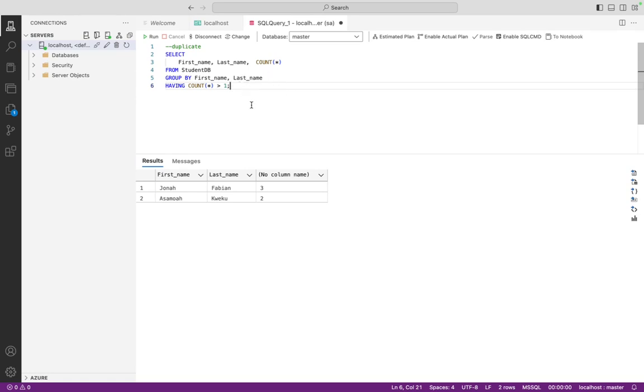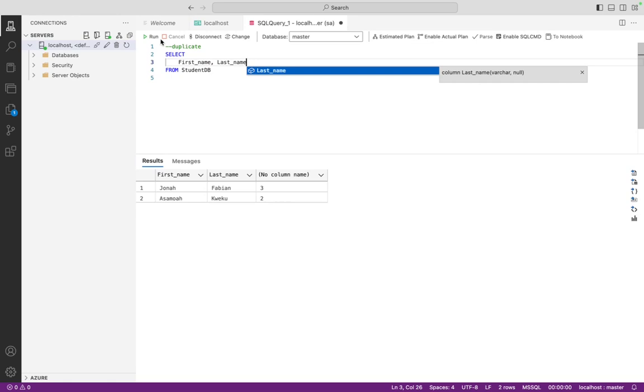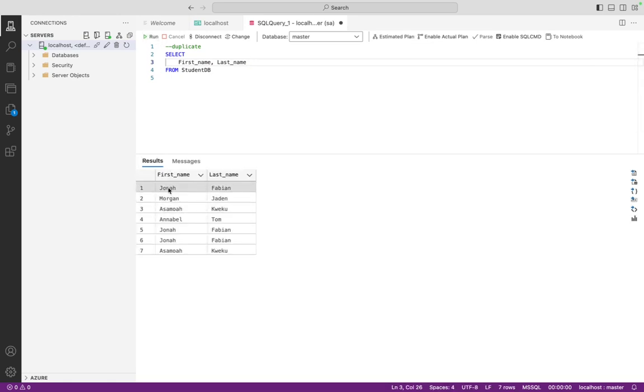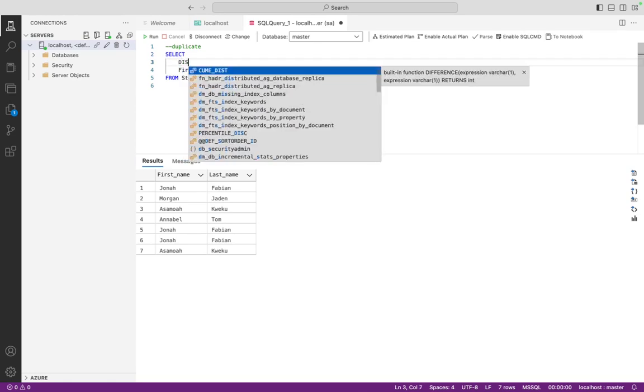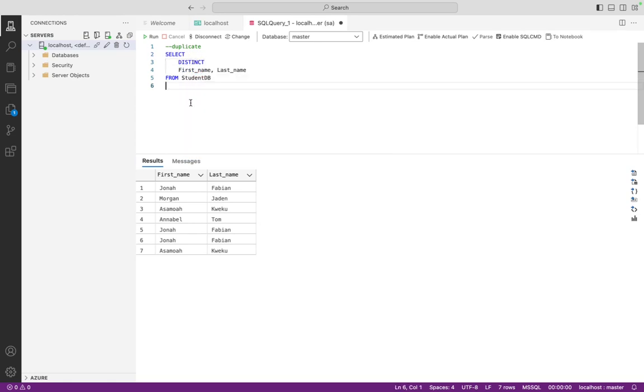Now the other thing we want to do is use a particular SQL keyword called the DISTINCT keyword to select distinct rows. We don't want to have duplicate rows in this result. So the first thing is you get rid of this, and when you run this, you see that we have duplicates for Jonah and Asamoah. Once you come here, the DISTINCT comes immediately after the SELECT statement. So you select distinct, and then you have this information without duplicates like this.